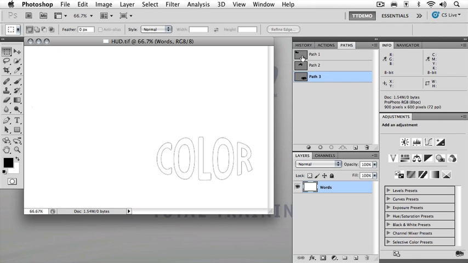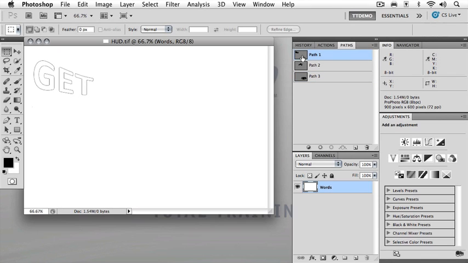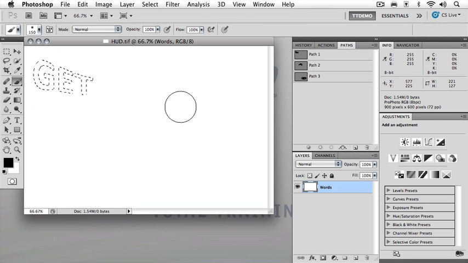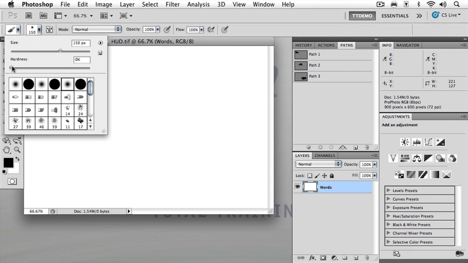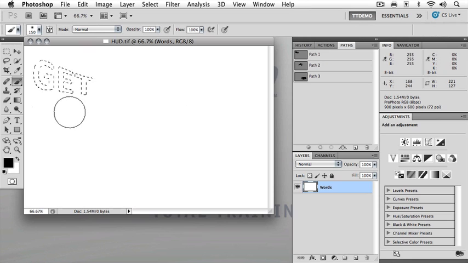What we want to do now is add color to this type. To do that, we need to convert the path to a selection. So with Path 1 active here, I'm simply going to Command-click on the path icon. On Windows, you would Control-click, and that converts our path into a selection. Now what we want to do is paint on this selection. So let's choose the Brush tool. B is the shortcut there. The size of the brush isn't that crucial, but make sure that your hardness is set to 0. We want to have a nice feathered edge for the effect that we're going to achieve here.